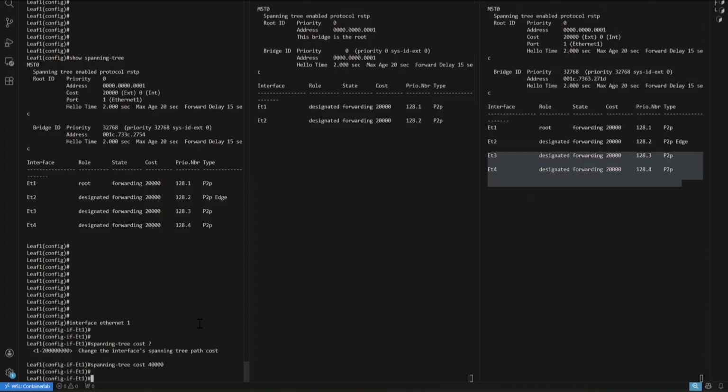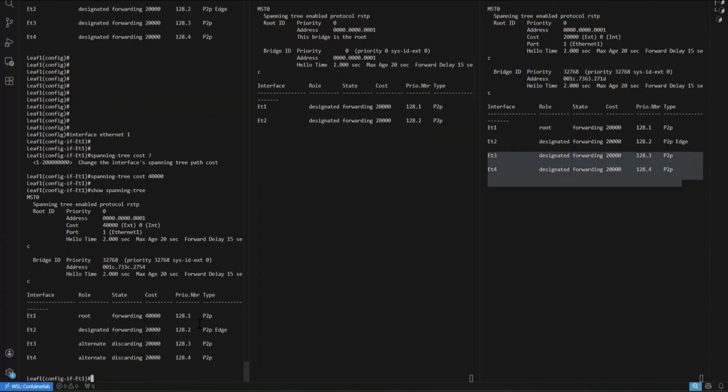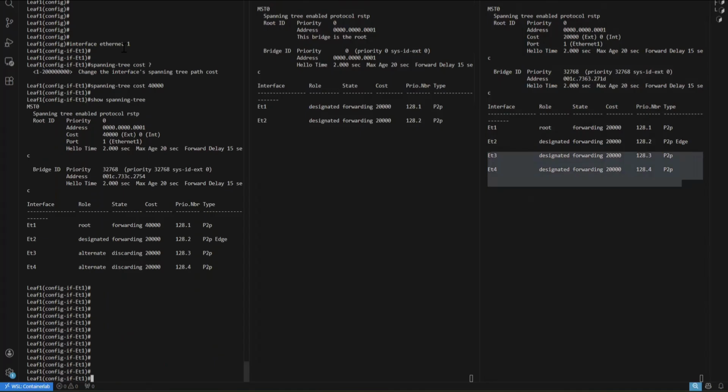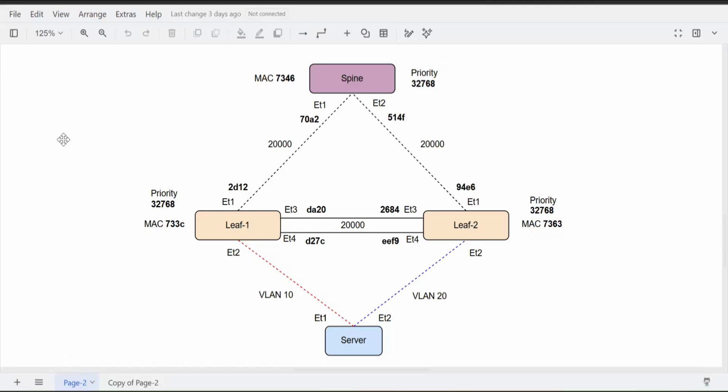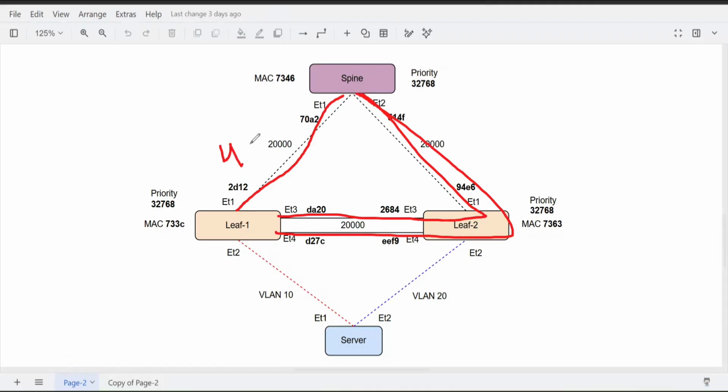So now show spanning tree. Right now we can see that the cost has changed to 40,000. We can see the root cost is 40,000, and ET1 remains the root port. So now let me go back to the diagram. Right now leaf one still has three paths, and all three paths now have the same 40,000 cost, 20 plus 20. Now ET1 remains the root port.